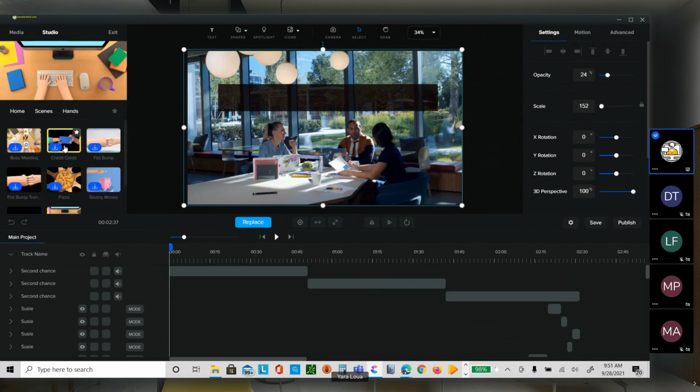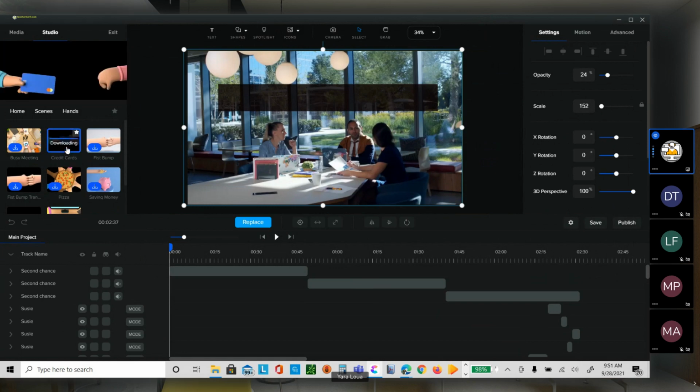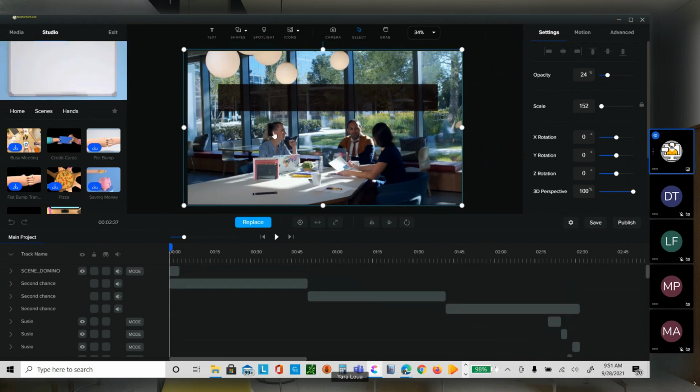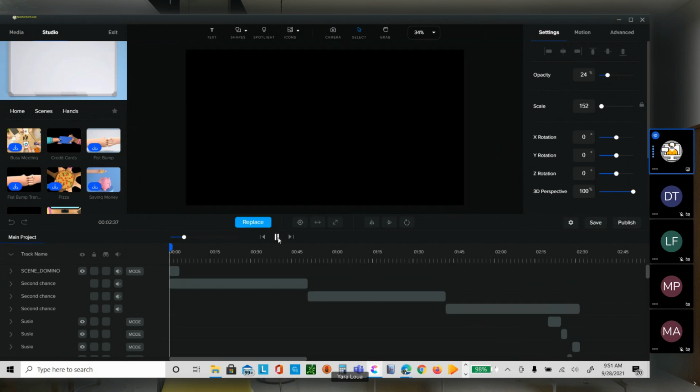For example, this is a scene. Let's say, okay, I have to download. I didn't download. It will take some time to download it. So this is a scene. You just play with it. You know, it's a creative work. So there is no right way of doing it.